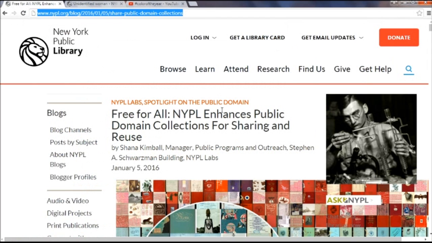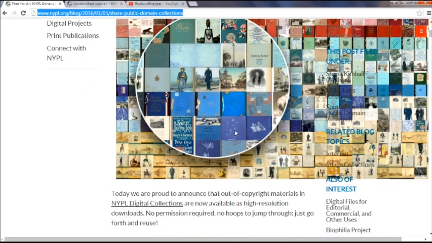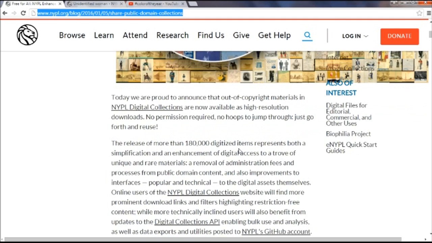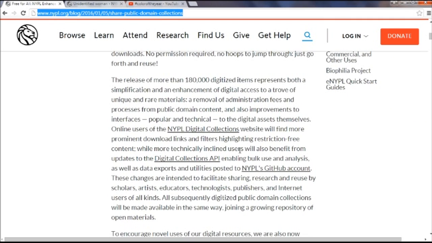Another thing that I've found in January, I'm going to point you to the New York Public Library. I just found this year because, on January 5th, it says, "Today we are proud to announce that out-of-copyright materials in the New York Public Library digital collections are now available as high-resolution downloads. No permission required, no hoops to jump through, just go forth and reuse." These are digital images that are out of copyright that you can use in your art and remix in any way that you want to.